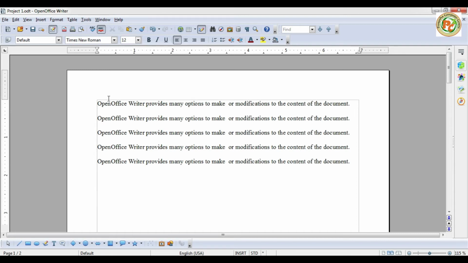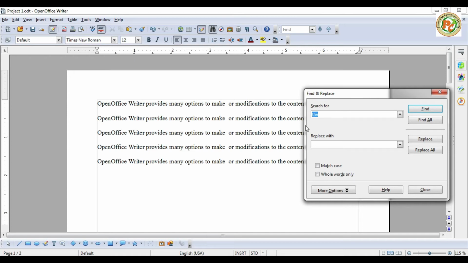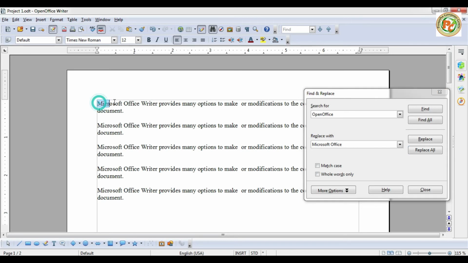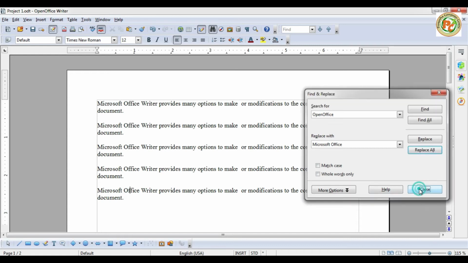Okay, so I will press Ctrl F, and then I will search Open Office, and if the word Open Office is found, then I want to replace it with Microsoft Office. So I want to replace all. Whenever the word Open Office occurs, it should be replaced by Microsoft Office. So replace all. Search key replaced 5 times. That means it is replaced in 5 places, like 1, 2, 3, 4 and 5. So this is called find and replace.